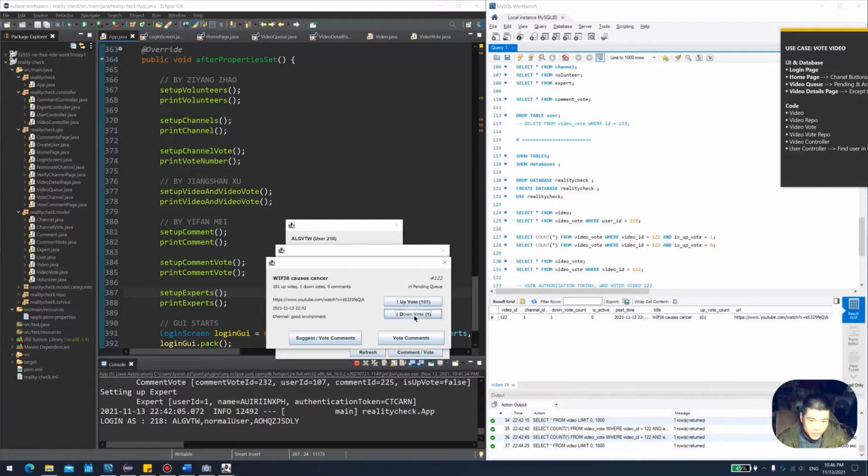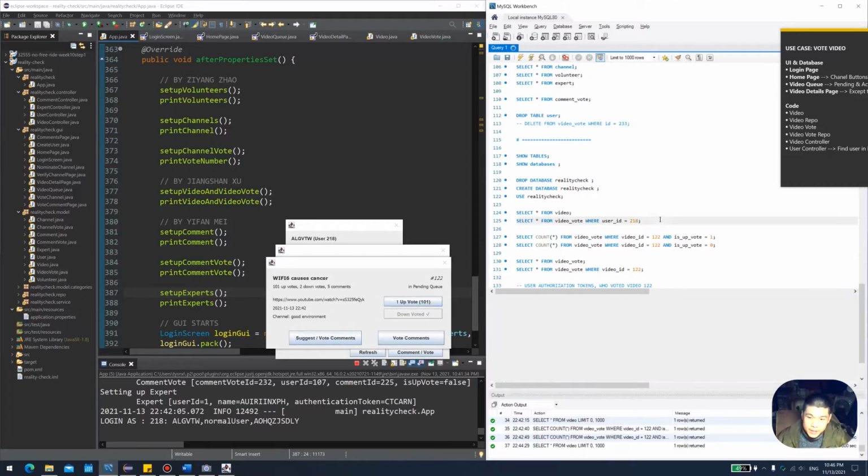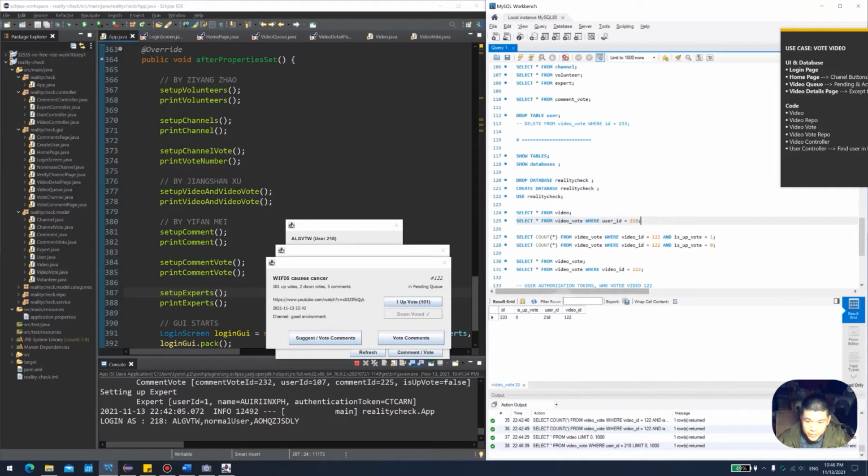When you're voting on a video, the information on the left hand side will change. It now has 101 upvotes, 2 downvotes, and 5 comments. Everything will refresh after you've created a vote, and we can see that vote now in the video votes. This user has now created a video vote, which is a downvote because is upvote is false, and the count of all the downvotes is now 2.